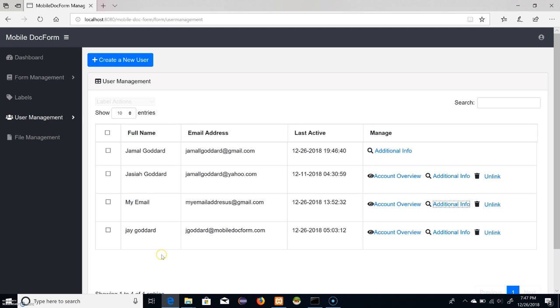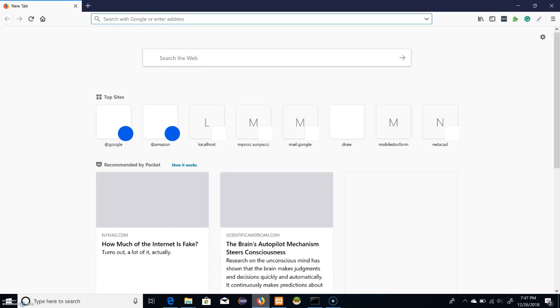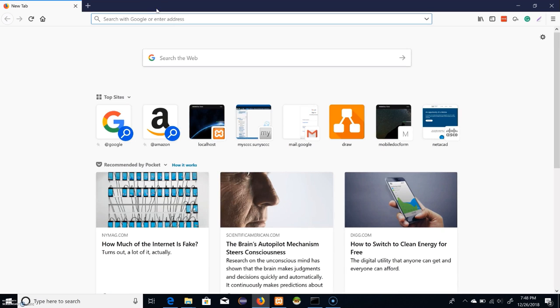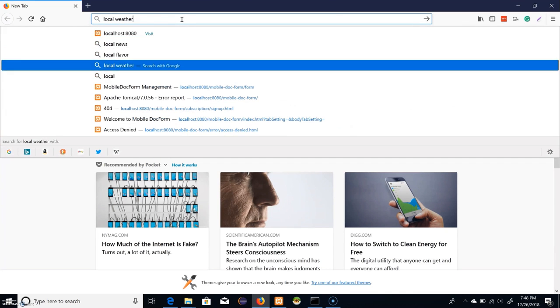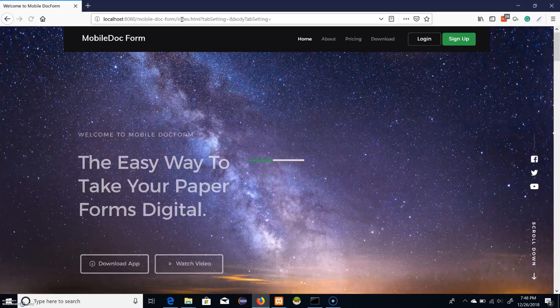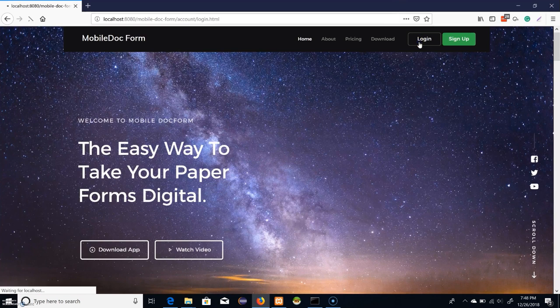So now if I log in as my email, which I'm about to in a second, you will see I no longer have access to the Got Camps form. And that's a way for you to control different Mobile DocForms on Mobile DocForm itself or on a tablet. So let's look at it. So I am going to go to Mobile DocForm, and I'm going to log in as my email.